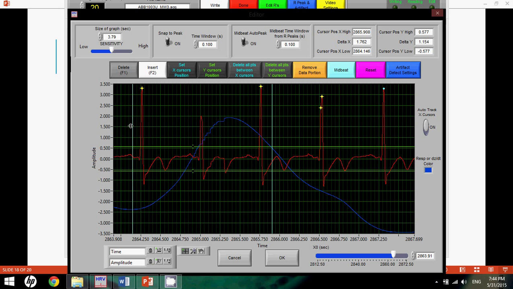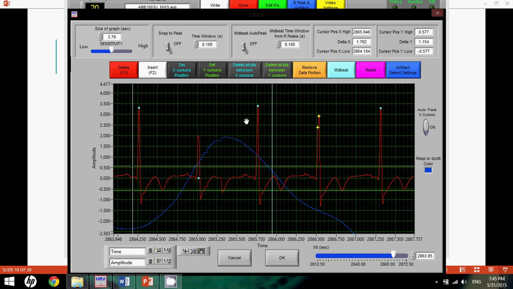So we'll move our X cursors around the beat, or around the R spikes, and then essentially impute a midbeat. I'm going to turn snap to peak and midbeat auto features off, and then just midbeat it in. You'll see that it is just slightly off of the R spike where it would be, and that's perfectly fine in this circumstance. I find it more accurate to actually depend on the midbeat rather than depending on a point that could be off.